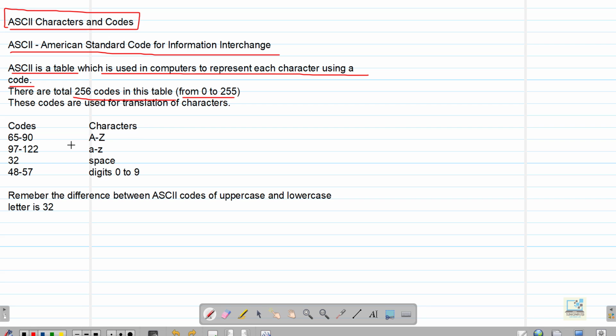For uppercase A to uppercase Z, the codes are from 65 to 90. For lowercase a to lowercase z, the codes are from 97 to 122. For space, the code is 32. For digits 0 to 9, the codes are 48 to 57.